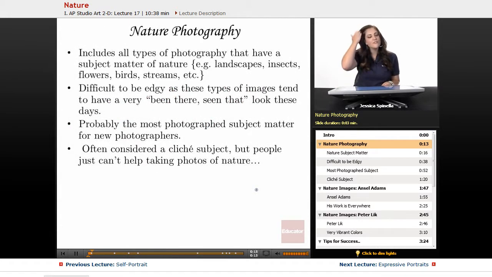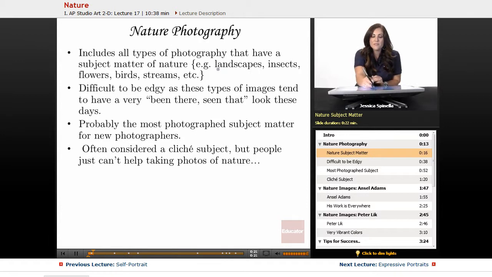All right, so nature photography includes all types of photography that have a subject matter of nature. For example, that can include landscapes. It could also include insects. It could be flowers, birds, streams, anything that is natural, that is not man-made, but is God-made. Anything that you decide is an interesting subject matter for you that qualifies that way is open for this project.